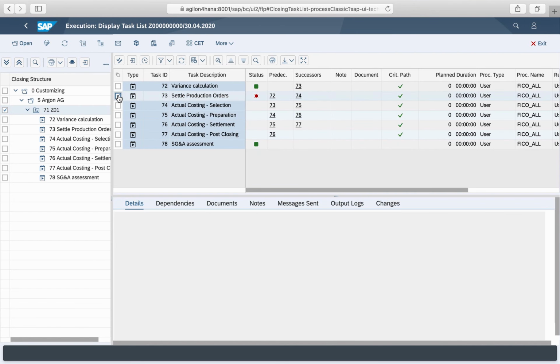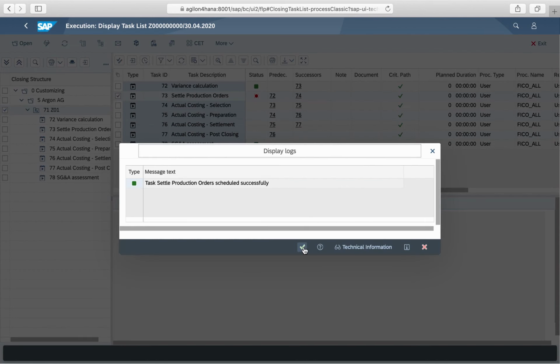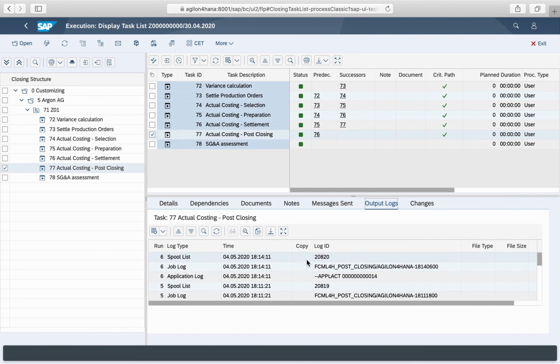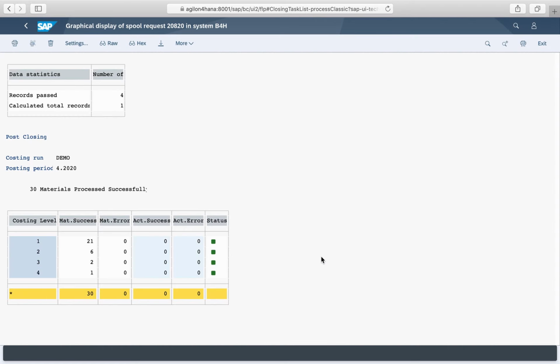Once the errors are fixed, you can restart the task in the app Process Closing Tasks. If it runs without errors, all successor tasks will be automatically executed. Finally, our task list has been successfully processed and spool outputs with results have been generated.